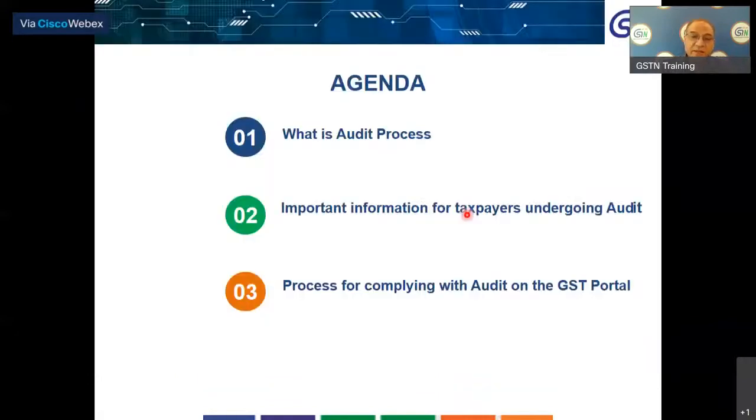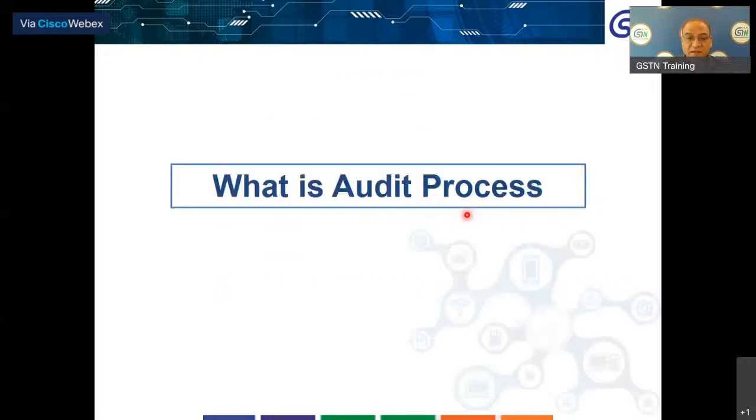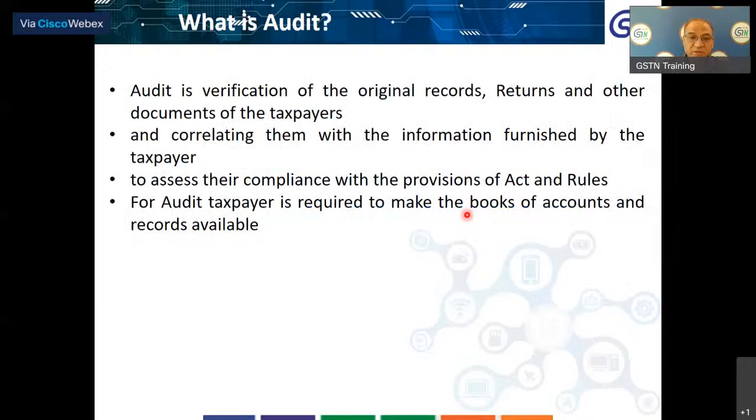Now, the agenda for today's webinar is I'll just give you the basic definition of the audit process. A lot of you may already be aware of what an audit is, but for those who don't know, we'll explain it in a bit of detail. After that, we will talk about the important points which should be kept in mind by taxpayers in case they are selected for audit by the GST department, and then how they can comply with the audit process on the portal. So these are the three points for today's discussion. And let's start with what the audit process is.